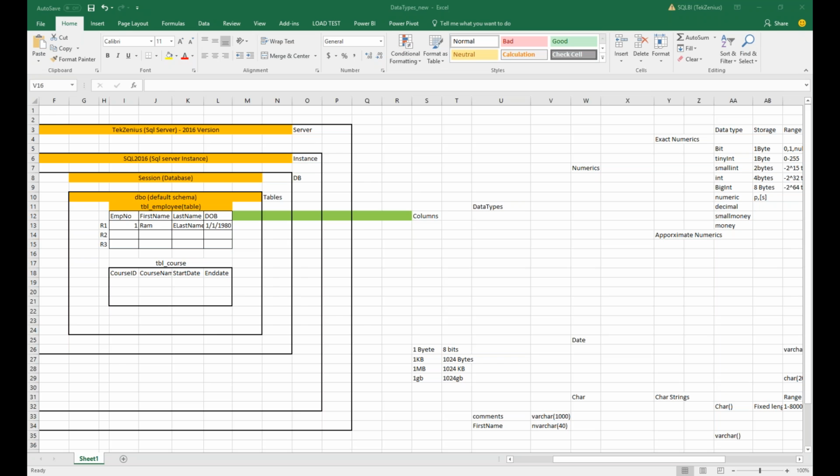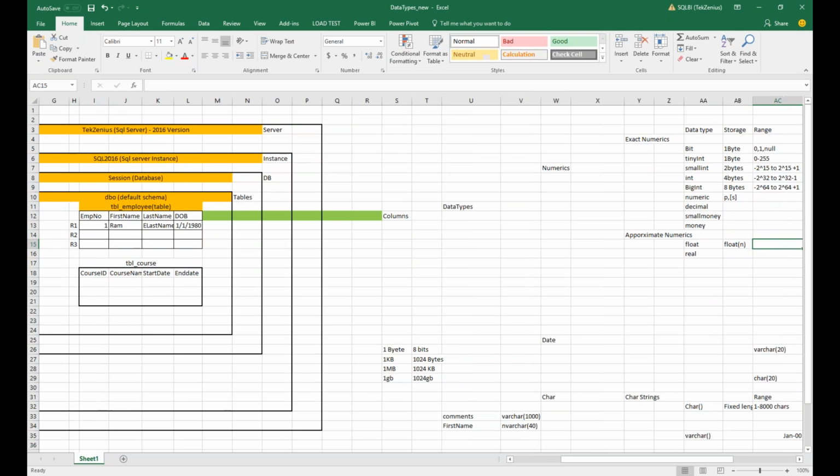I will come back to the approximate numeric. That is pretty simple and straightforward. It's a float, so it is the float data type, float or real. The data type will be defined as float of n, where n should be a maximum of 53 digits.